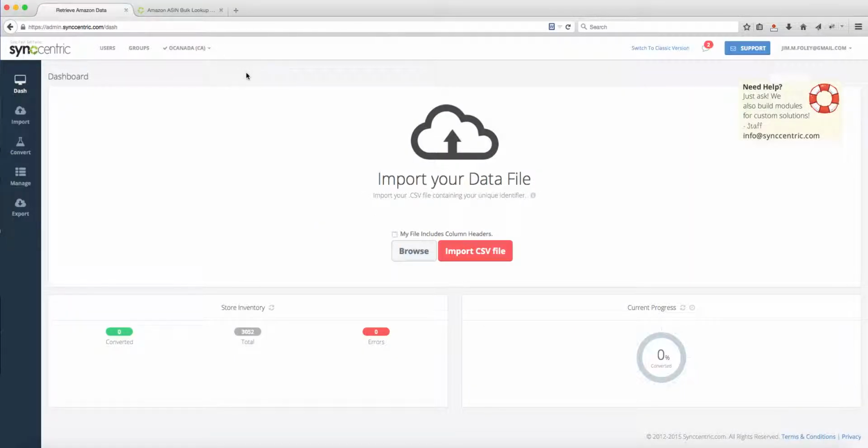After you've logged in, the basic steps here are you're going to want to import your data file or your unique identifiers, whether they're ASINs, UPCs, MPNs, ISBNs, SKUs, whatever it may be. We even take keywords. After you import your list along with any other custom data, then you're going to convert it, which is going to retrieve all of the information from the Amazon listing and the actual data associated to the product. Once you retrieve that information, you have a few other features that I'll show you as well, but that's all manageable from the Manage page, or you can export the data as well.